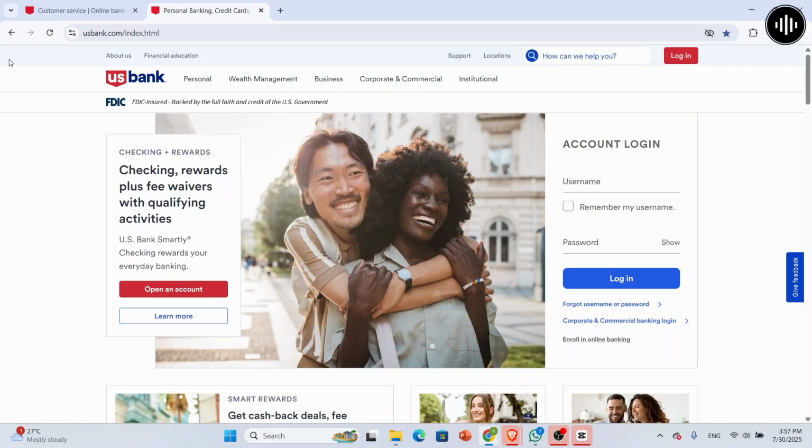And that's it. That's how you can view your account statements online with US Bank.